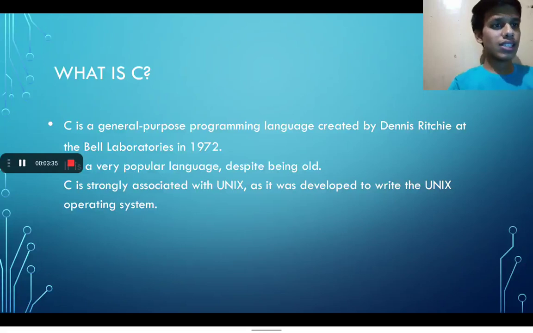So languages such as C++ and Java are developed from C. These languages are widely used in various technologies. Thus, C forms a base for many other languages that are currently in use.